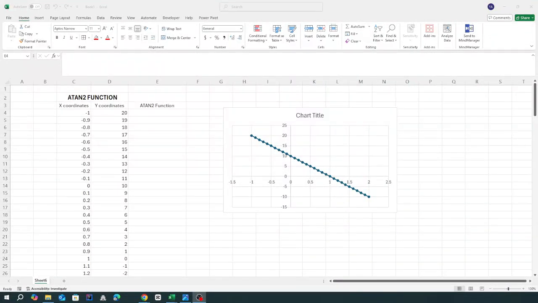So in today's video we are going to talk about the ATAN2 function inside of Microsoft Excel. This function works a little bit like the ATAN function. What it will do, it will return the arctangent or the inverse tangent of a specified x and y coordinate.